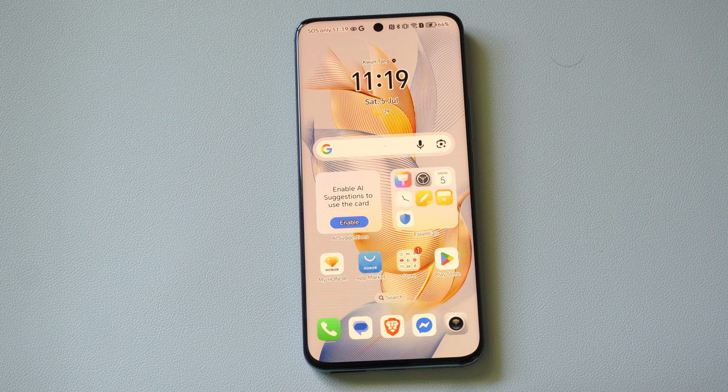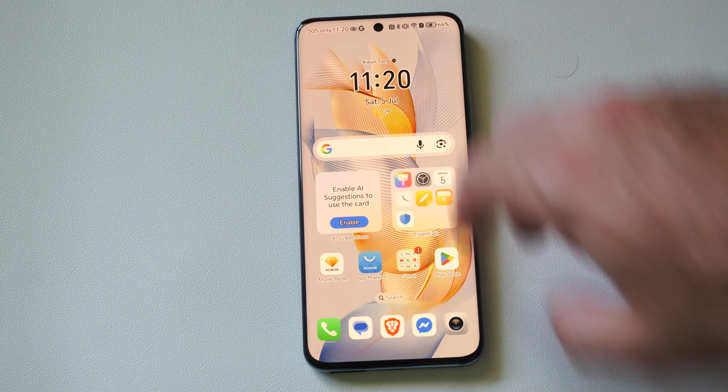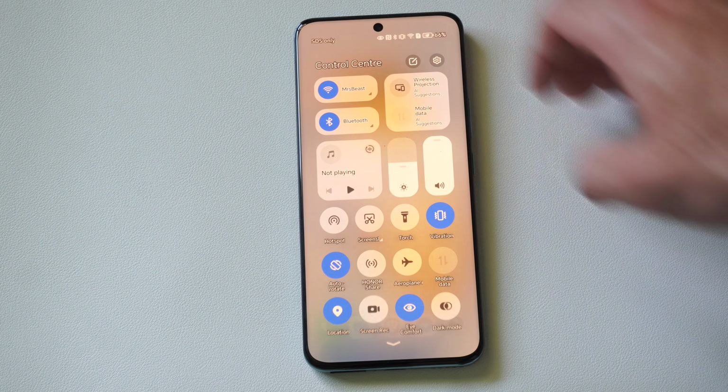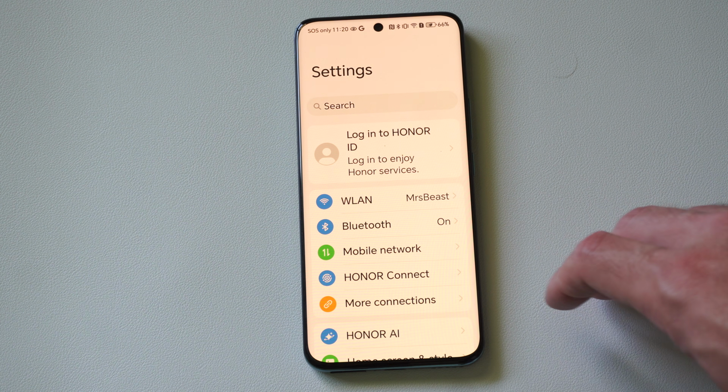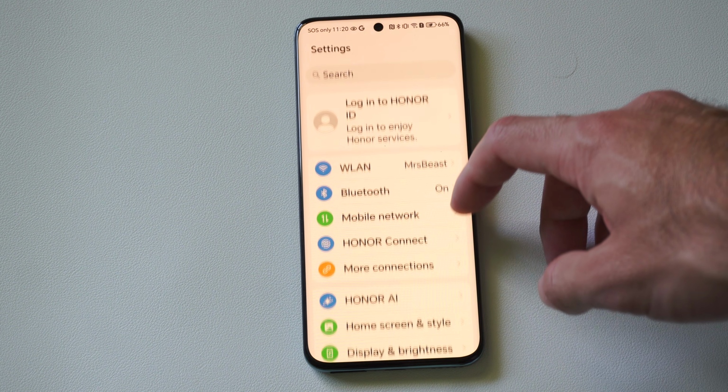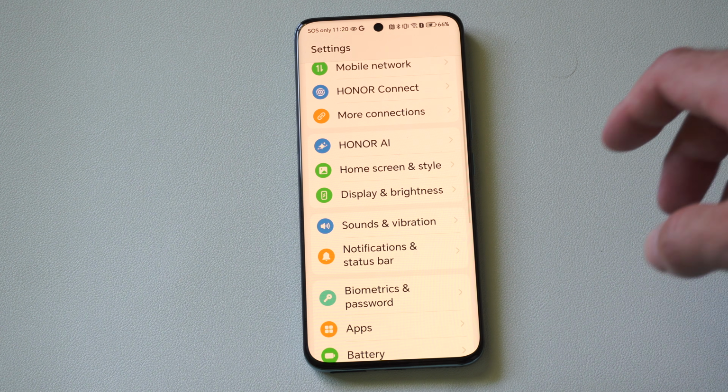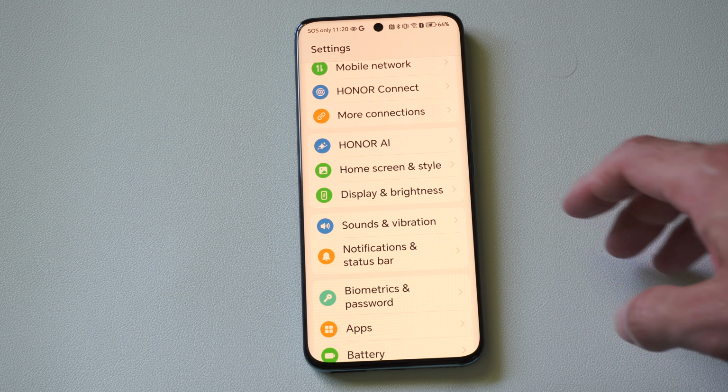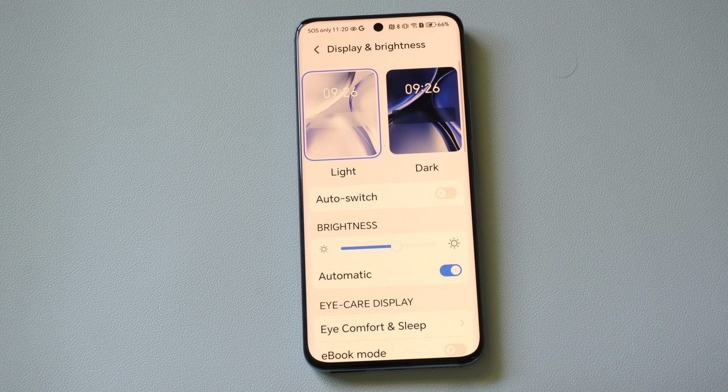Today in this video, I'm going to show you how to make your font larger and easier to read on your Android phone. So let's swipe down from the top right, go to Settings, and we are looking for an option called Display and Brightness. Now, on your phone, it might be a little bit different depending on your phone version or your brand, but mine is Display and Brightness.